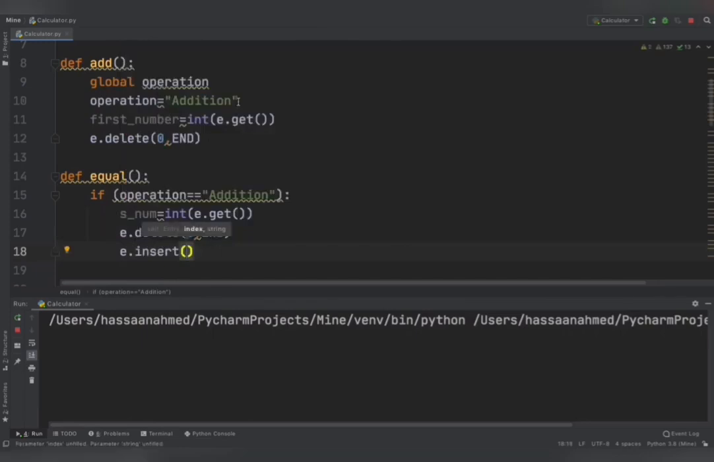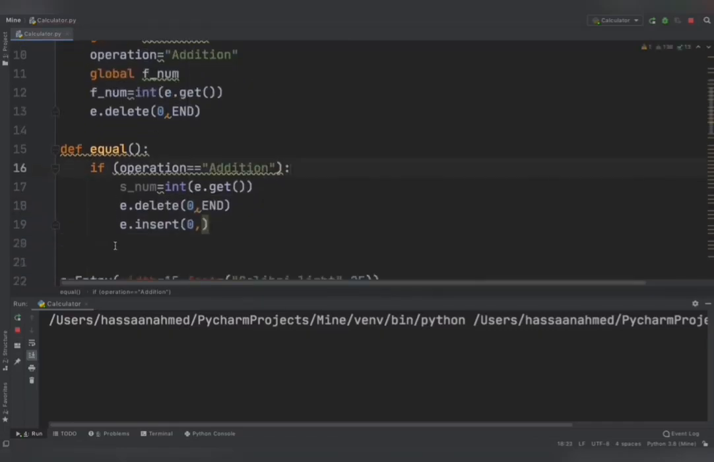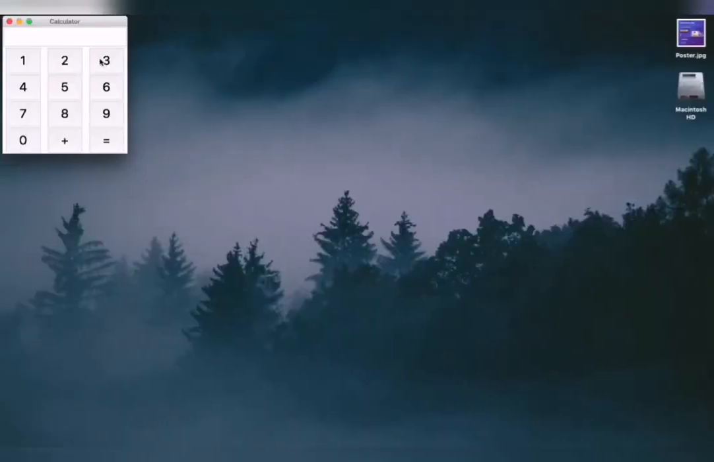So e.insert, in the empty parentheses 0 comma. Firstly we have to make a global of f underscore num in the above function, and here I can write 0 comma f underscore num plus s underscore num, so that will be the sum. And when I will rerun the code, you can see here 2 plus 2 equals.